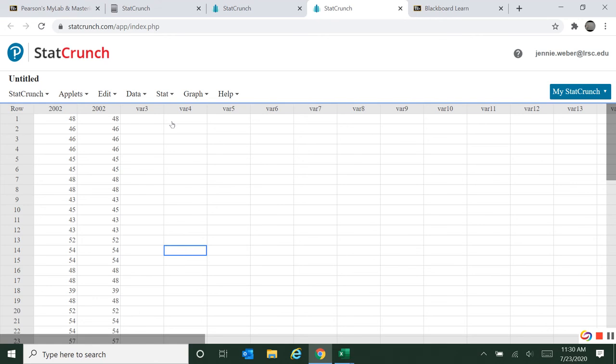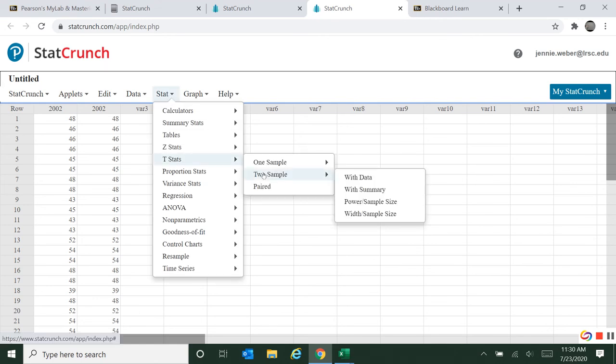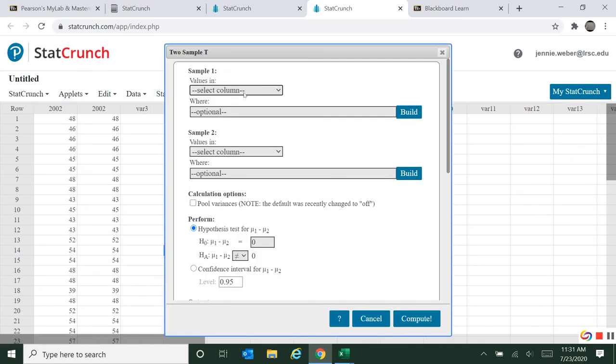So here's my data, and then I'm going to go to Stat, T-Stats, Two Sample, and With Data, because you have the actual data. Now you could use your summary stats and put those in, but you have the data, so you might as well let it do it. And then one column, oh, hold on a second.